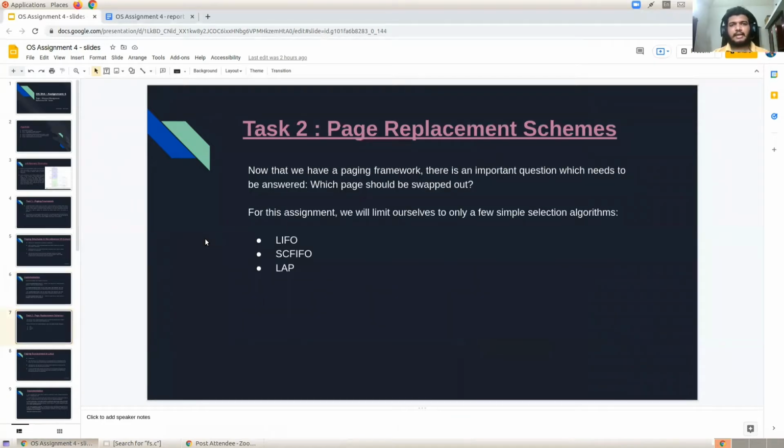And moving ahead, the second task which we do will be the page replacement schemes. Now, there are several page replacement schemes like LIFO, FIFO, LAP, etc. LIFO is last in, first out, and then second chance FIFO, as well as least accessed page.